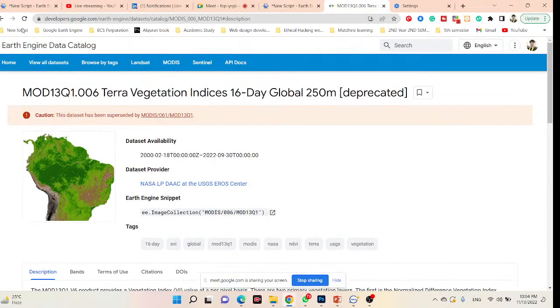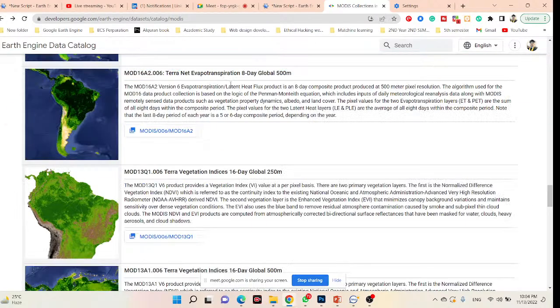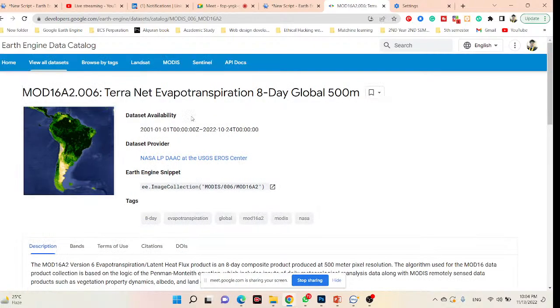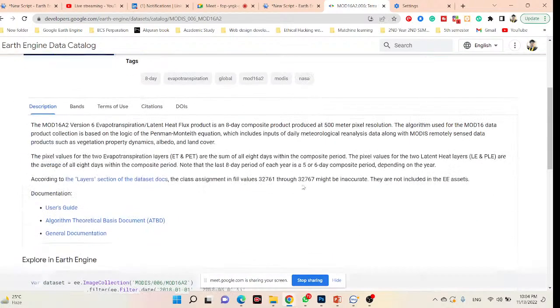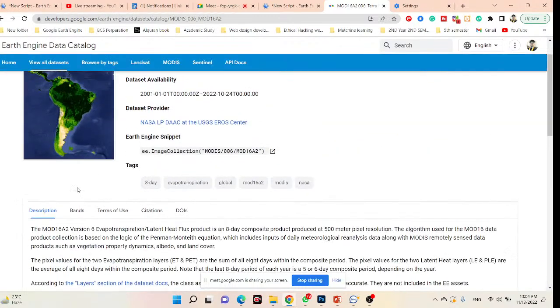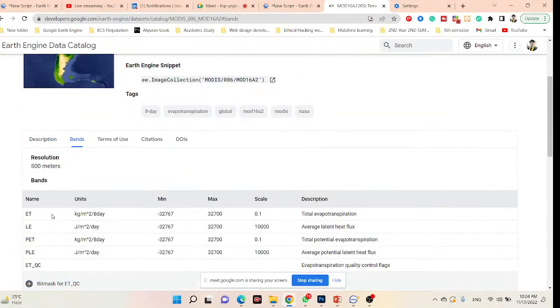But you can also try not only the NDVI. So all of the data sets, you can see there are a lot of data sets. You can see the evapotranspiration data set. Simply click here. You can see this data set is 8-day, so we can get data at every 8-day interval. You can also see there is a band, ET, total evapotranspiration. So whichever data set you need according to your research paper, you can get from the Google Earth Engine platform.